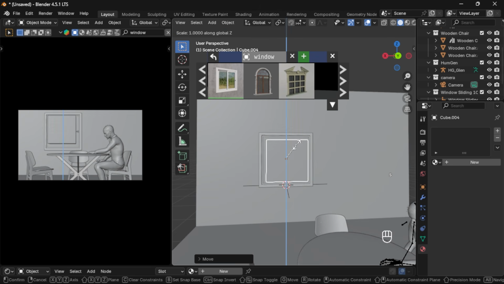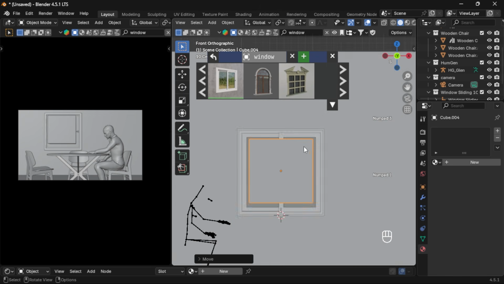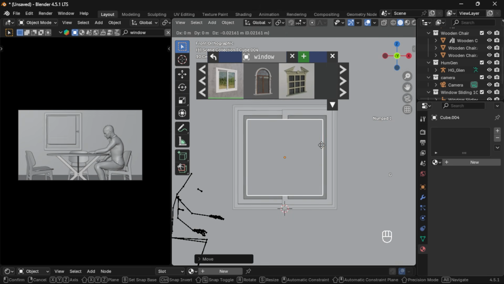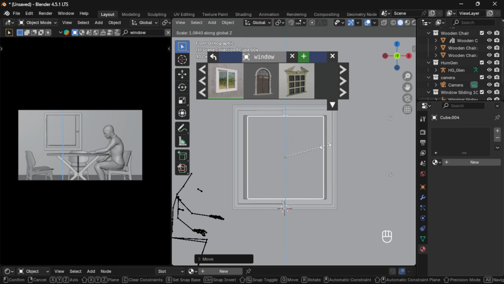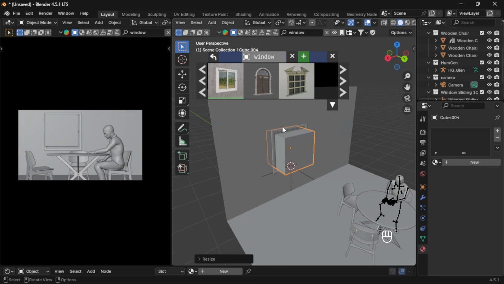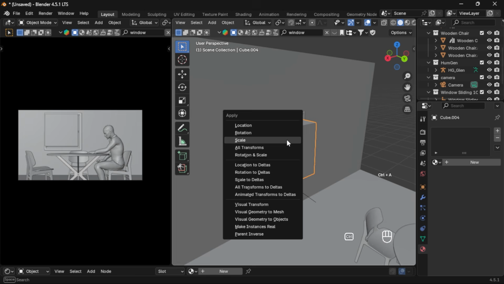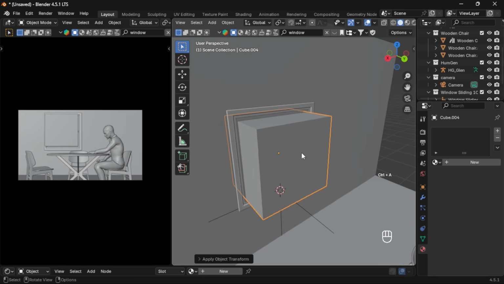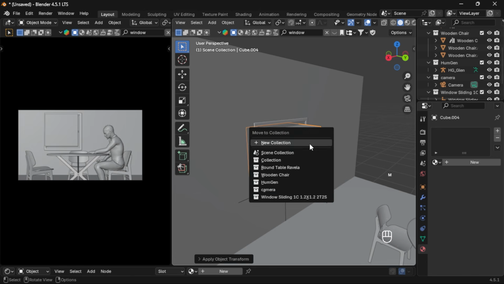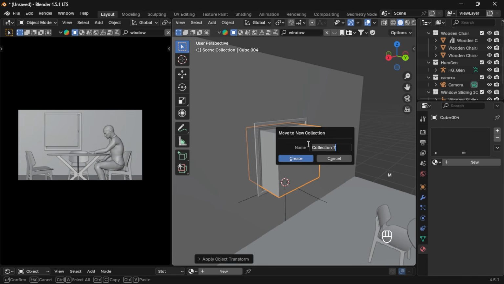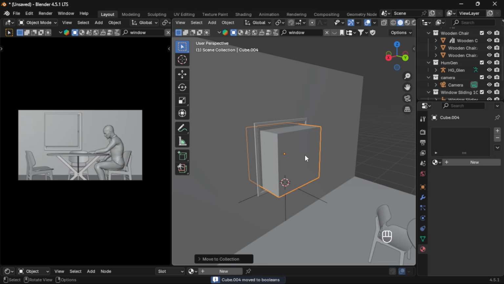And now S, Z. So basically what I want to do is create a cube that is the size of this window, because I want to cut a hole basically on this wall. So I'm going to apply scale right here. And now I'm going to move this cube to a new collection by pressing M, and let's call this booleans, although we are just going to have one boolean.